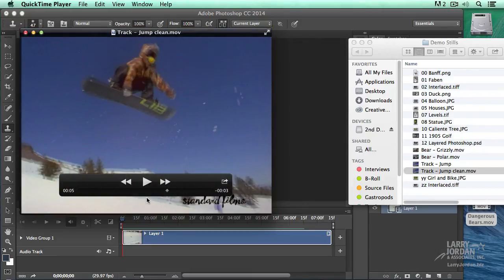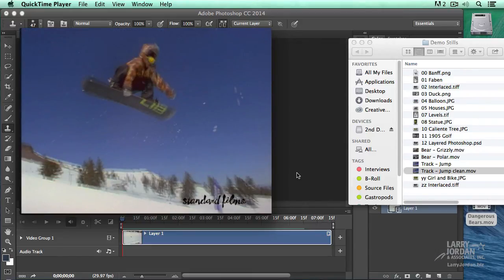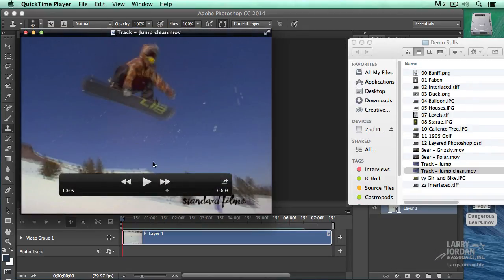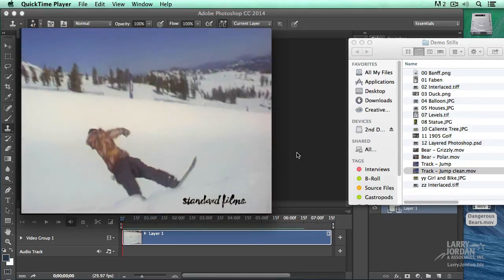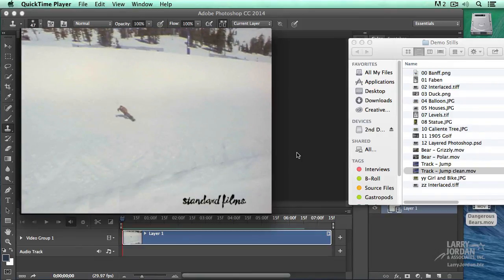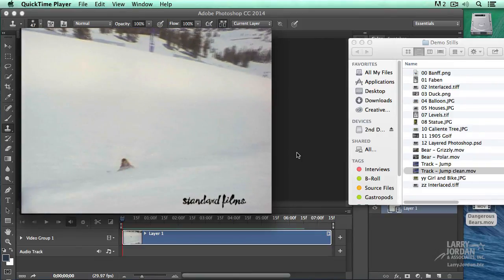And because everything is changing, there's no way that I could do any kind of a composite inside Final Cut and have it look clean here. Final Cut doesn't have that level of precise control, nor does Premiere for that matter. This is why we use Photoshop.